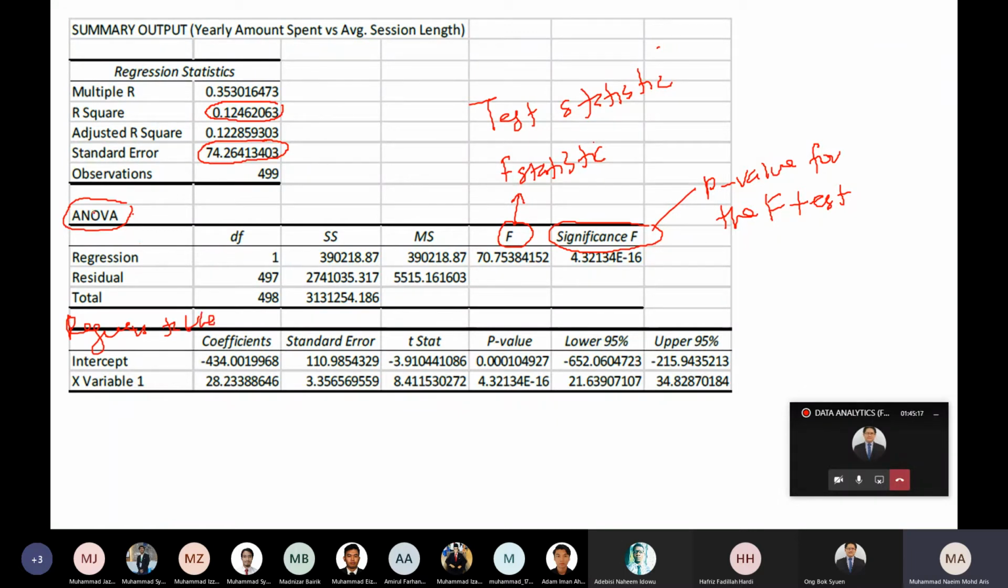Don't be confused. The middle one is the ANOVA table. The bottom one is the regression table. So this is the intercept, which is the B0. This is the X variable. You can name it as average session length. Okay, so this is your beta 1, the slope for beta 1.